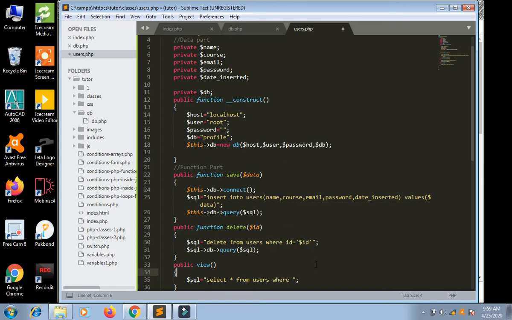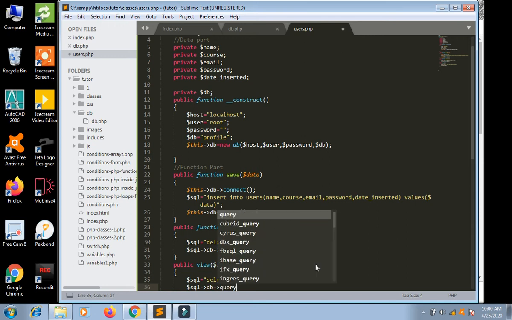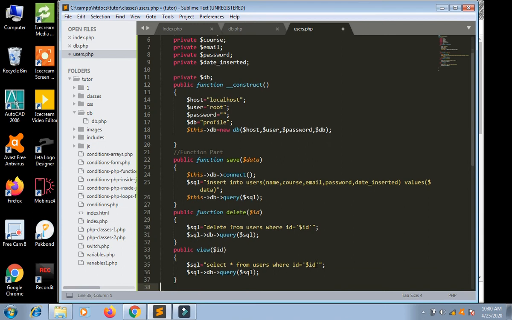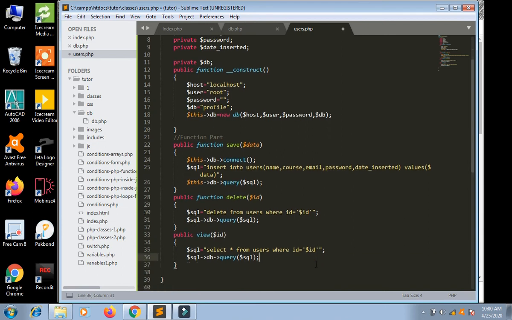Users, where again we have to view one record, $ID. This specific user, not all users. Admin will see all the users, but a user will see the view user, the profile view. ID is equal to $ID, and I should use $SQL DB and query, $DB query, and I pass SQL. This is very simple.